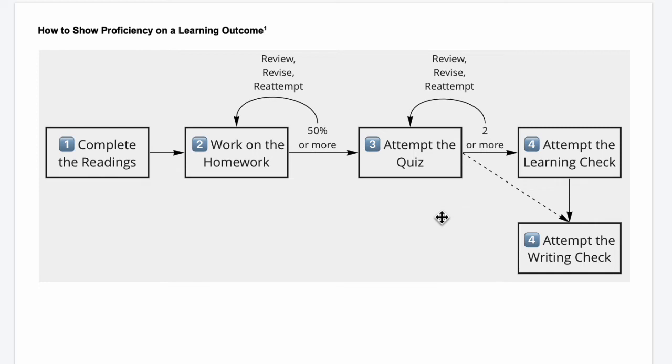Once you get a 2 or more on the quiz, you can open up the learning checks and the writing checks. Now, even though a 2 does not count as passing that quiz, it will still open those up. So keep that in mind. You probably want to get a 3 or higher, which shows proficiency for that quiz before you move on. But technically, a 2 will open up any further learning checks or writing checks.